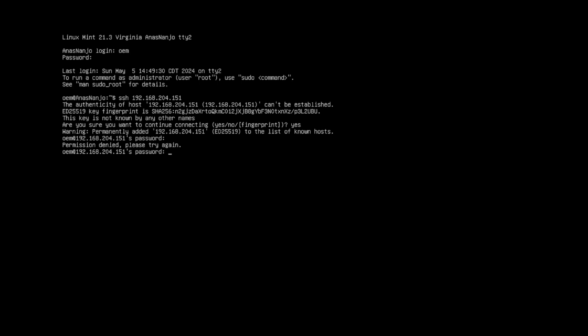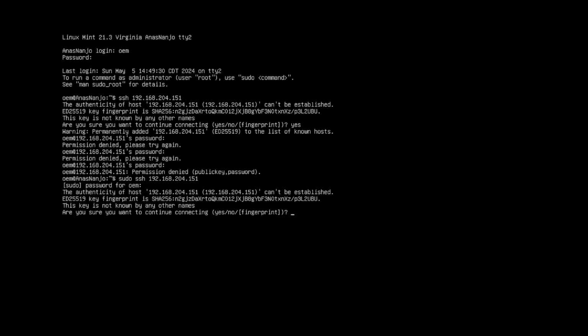So it's saying permission denied. Okay, so let's see. It says permission denied because I am not a super user and I didn't use that. So I need to add that. So sudo ssh 192.168.204.151, enter password for OEM. Yes.